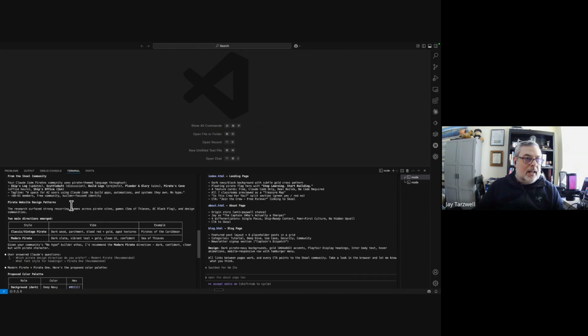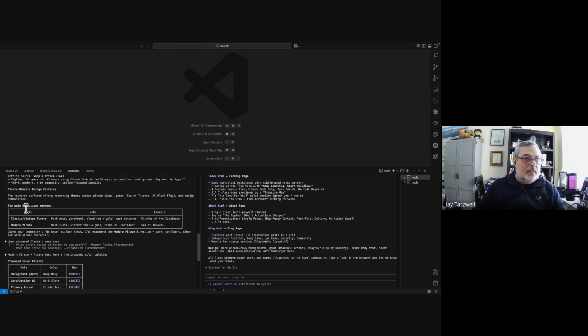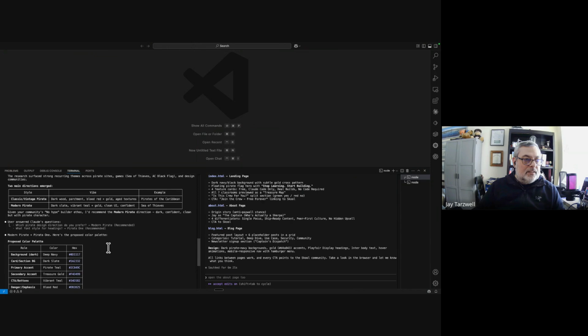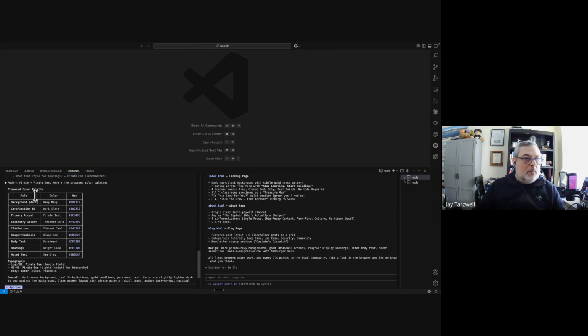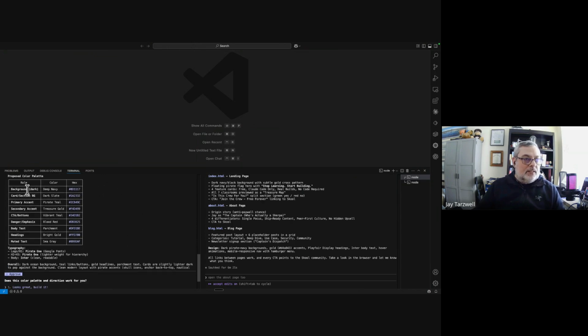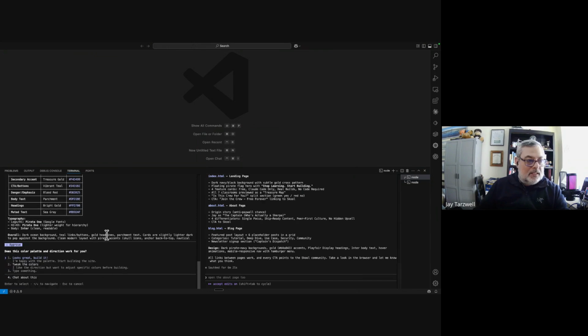Use pirate theme language, ship's log, pirate website design patterns, vintage, classic, modern. Given your community's no-hype builder ethos, I recommend modern. Okay, modern plus that. And this one is giving me a whole color palette. It's actually designed a color palette. And this one just kind of went and looked at some stuff and did some stuff. So let's see. I'm going to say it looks great because it probably looks great.